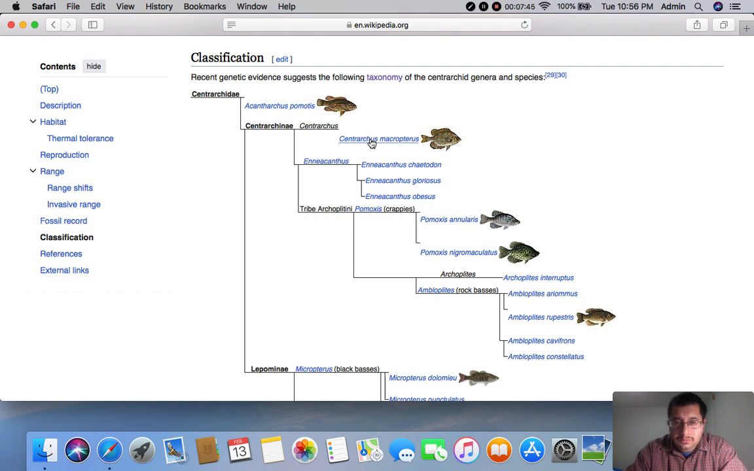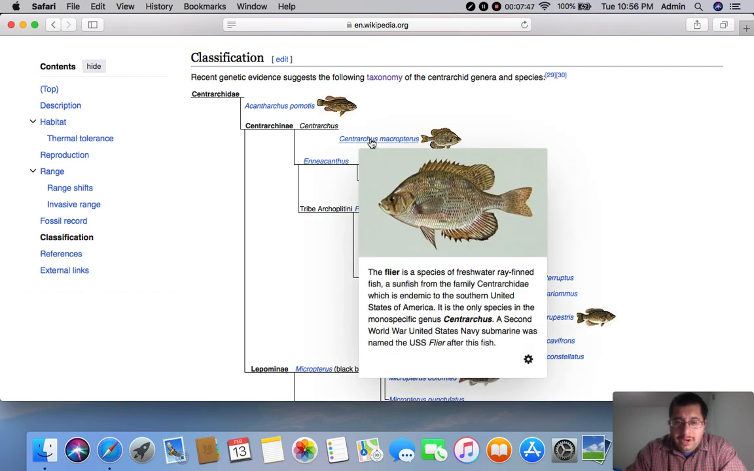Next, we got the filer. Now, the filer is a pretty interesting fish. It looks like a bluegill, but it's not a bluegill. It has so many spots, and they call it a filer because of its anal fin. It looks like a fan. This is the only species in this genus. All right.